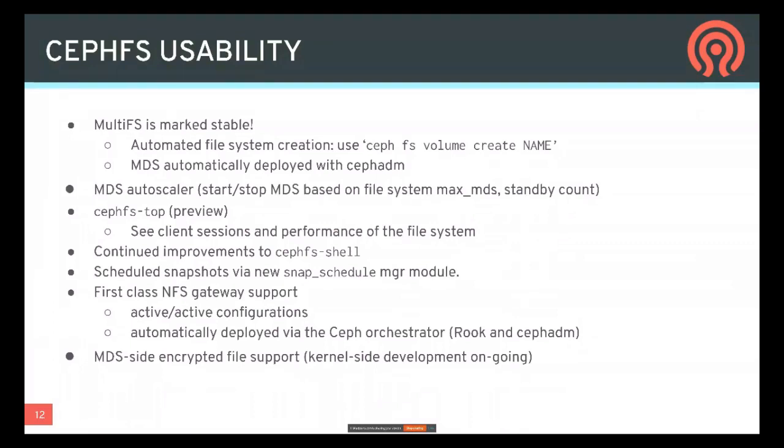assuming you're using cephadm or Rook. There's also an autoscaler module that you can enable that can adjust the number of metadata servers that are running based on the settings you apply to the file system. So whatever you set your max_mds at, it'll make sure that many servers are running, plus whatever standbys you want. There is a cephfs-top command that shows which clients are using the most I/O and performance. It's new, so it's sort of a preview, but it's there.